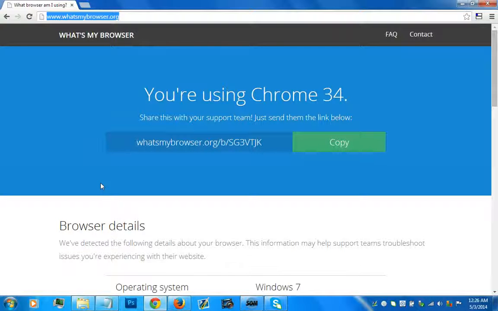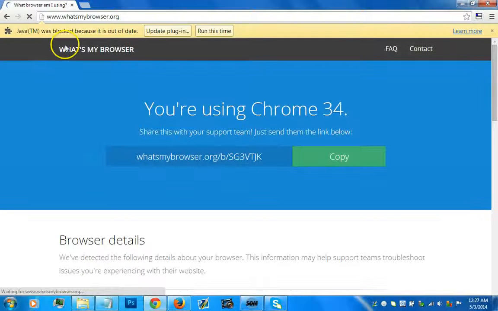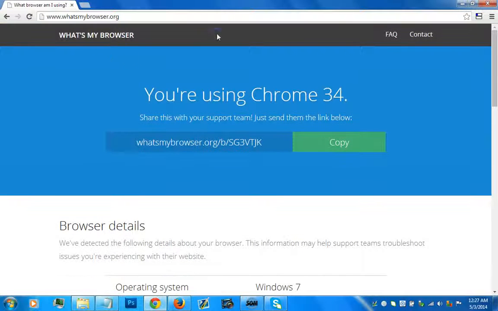Like which browser you are using and which version is that. Okay, so you need to go to this URL called whatsmybrowser.org and it will show you. Let me reload that. As you can see here, Java, you just need to click on run this time. As you can see here, you are using Chrome 34.